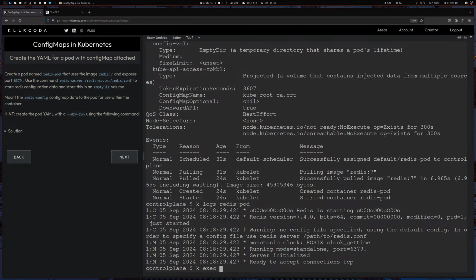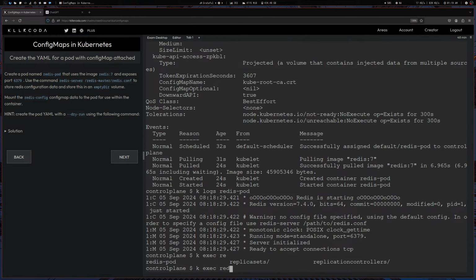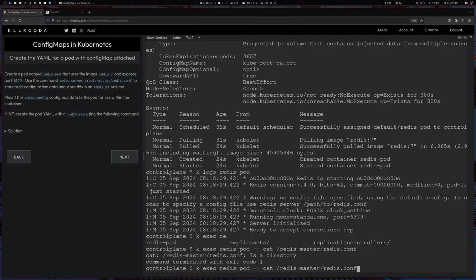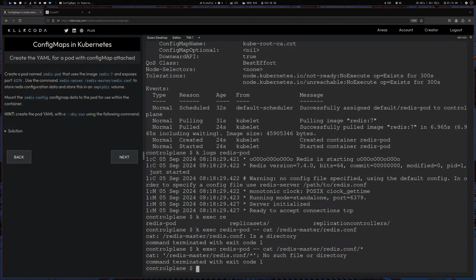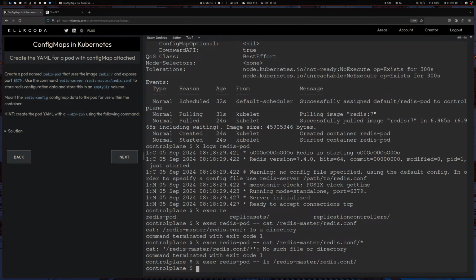Okay. Exec. I guess I can give the Redis pod directly. Yeah, Redis pod. Cat Redis master slash redis.conf slash star. ls. Nothing. Okay. Okay. We're in the next part.